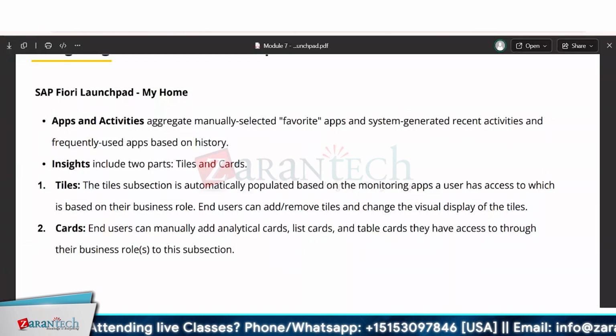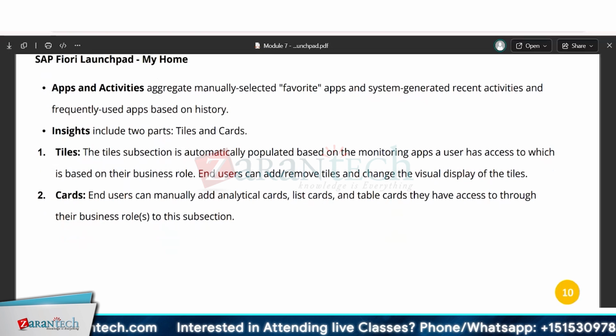And then card is nothing but end users can manually add analytical card, list card, and table cards. They have access through their business role to this subsection. So nothing but we do have analytical reports, right? That's what each card will display. So some card will be in the analytical format, some card will be in the list format, some card will be in the table format. So this will be displayed based on the business role.